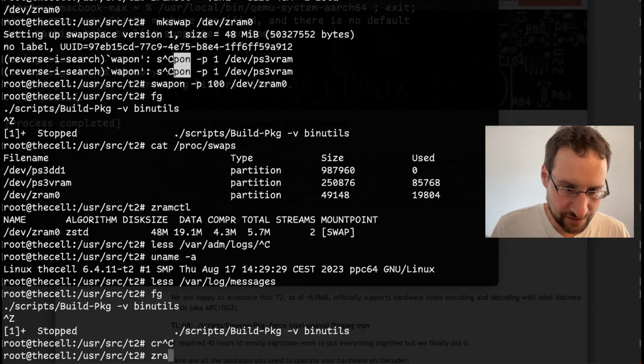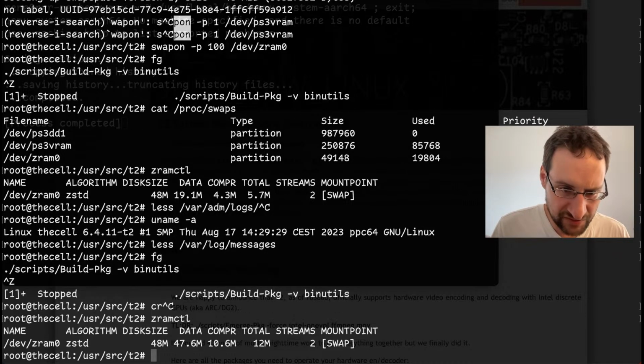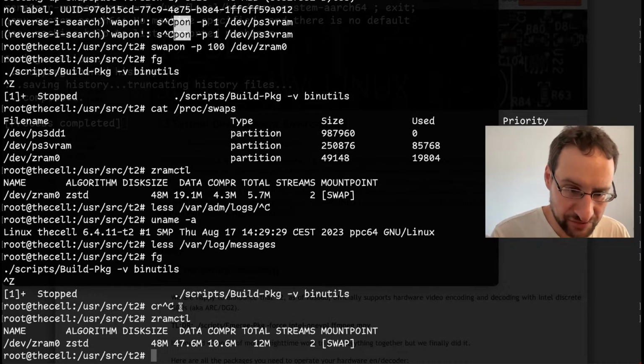Contra SetRAM control, so it's probably full now. Was it previously full when we... No, previously, so yeah, now it's full. It's like keeping it running for 3 seconds, and of course it's fully compressed.